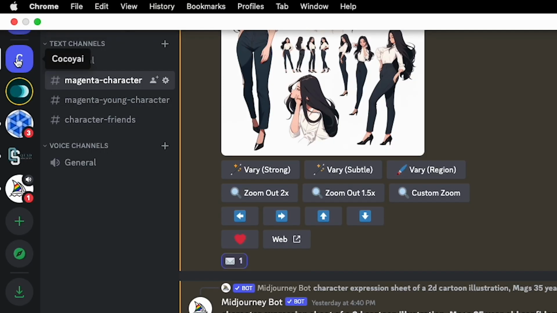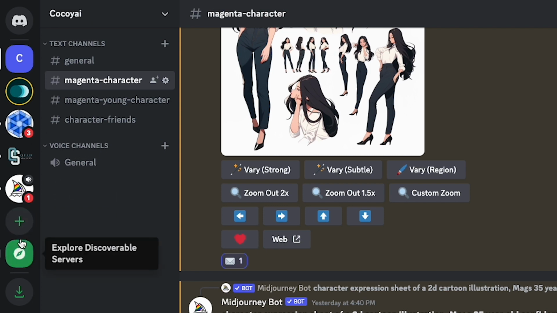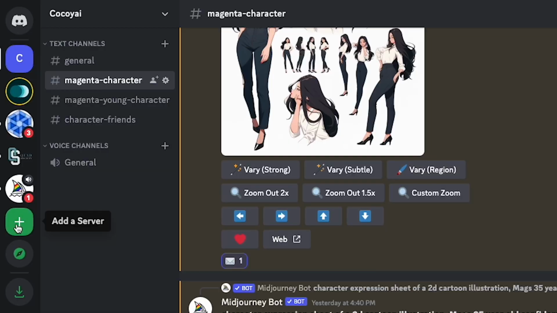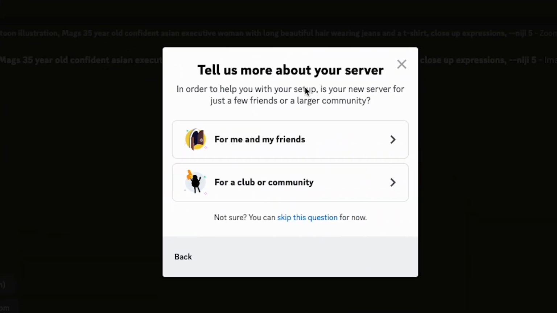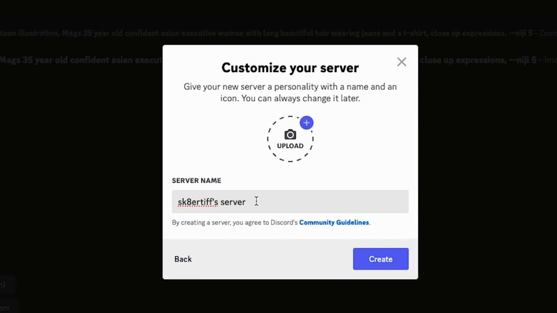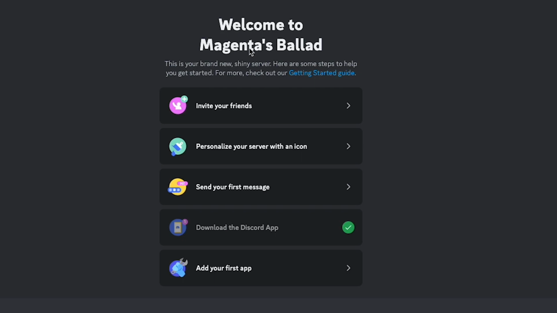How do you create your own Discord server for Midjourney? You have this toolbar here, and it's all free. Midjourney is paid, Discord is free. But let's just go through it. So I would click add a server, create my own for me and my friend, and then create. And you can create as many as you want.